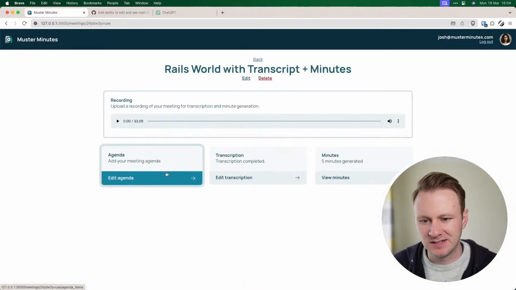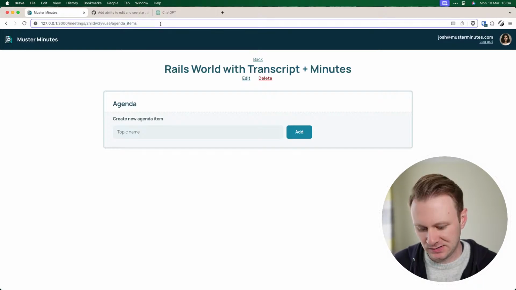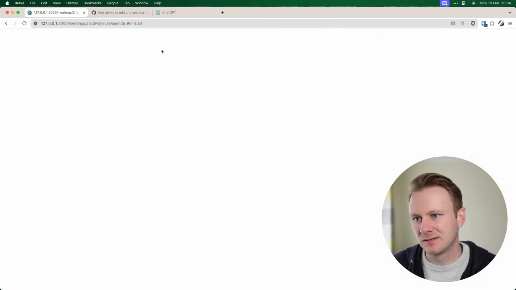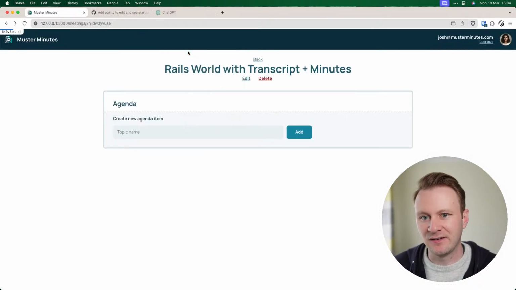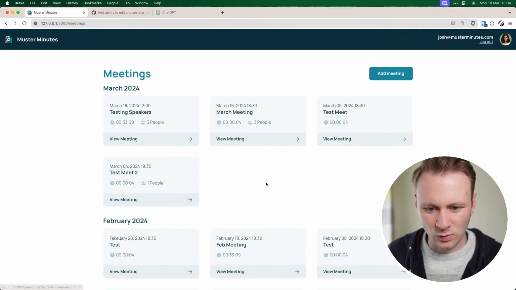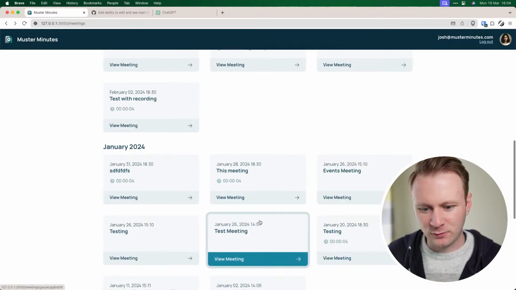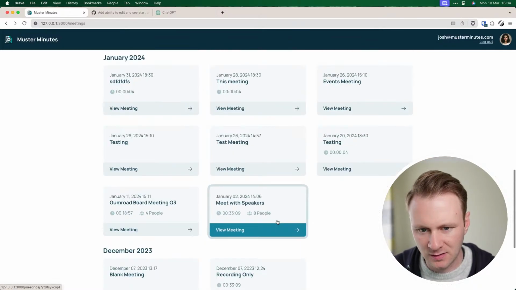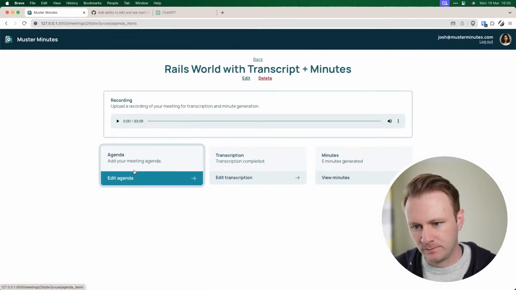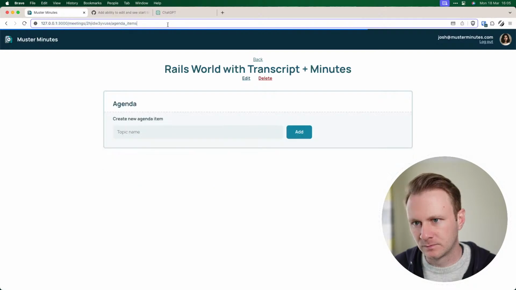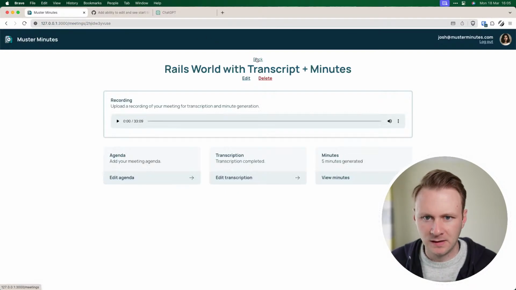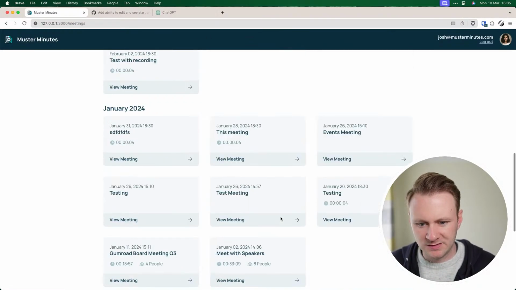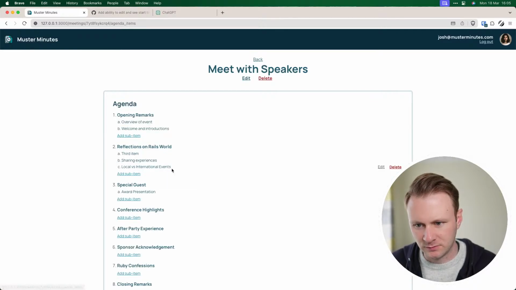I think we have the ability to do the agenda.txt as well. I mean, that one doesn't have any agenda, so that obviously doesn't work, but I found one with an agenda, which should be that one. I thought it was that one, but maybe it's not. Maybe it's the one further down. Yeah.